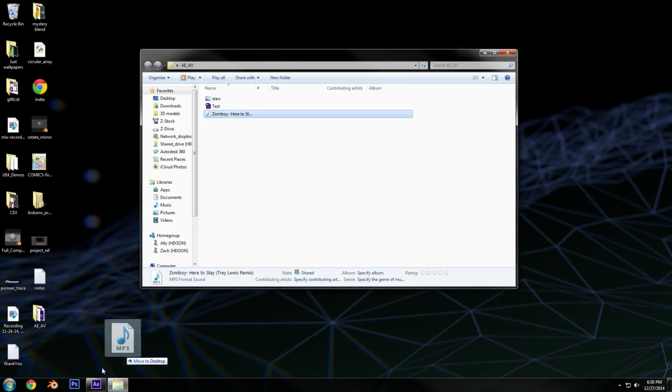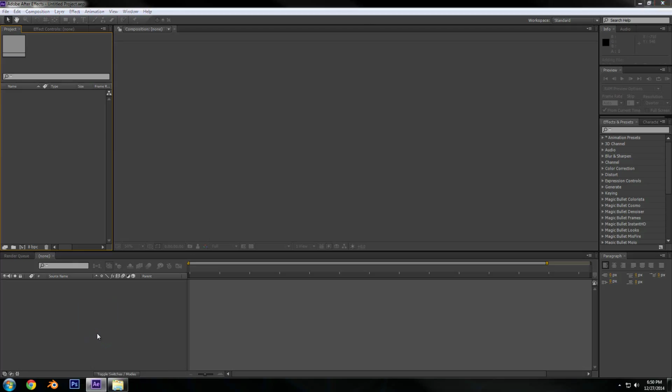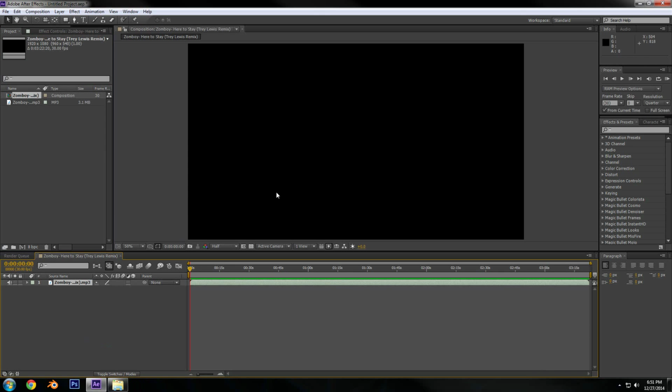So first things first, drag in your audio and drag that into the comp. And now if you're not familiar with working with audio in After Effects, if you just hit play, it won't play the audio. The only way to get the audio is to RAM preview it.